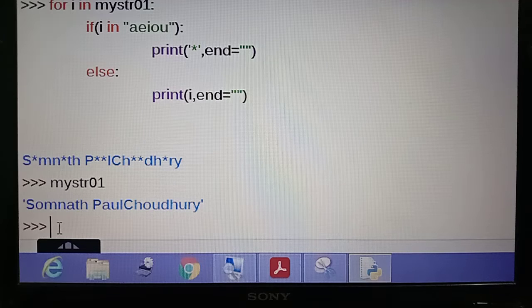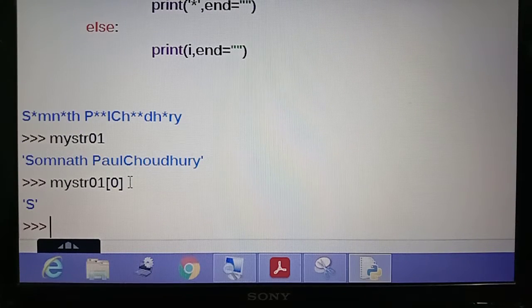In this video we will see slicing of strings. Now if I write down my str01 and check whether it is indexable, you can see that it is. The zeroth index is S.